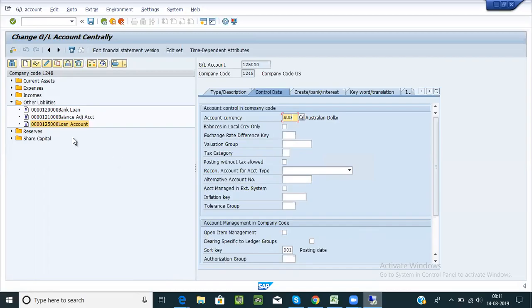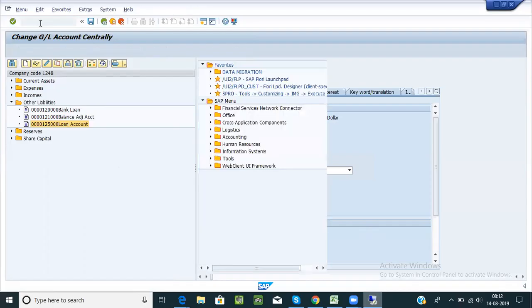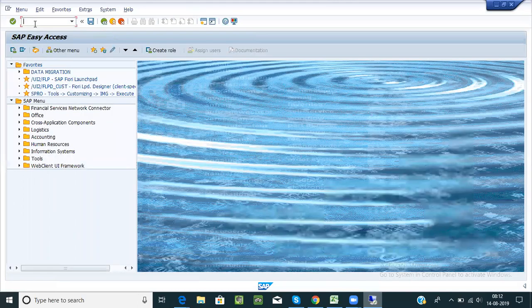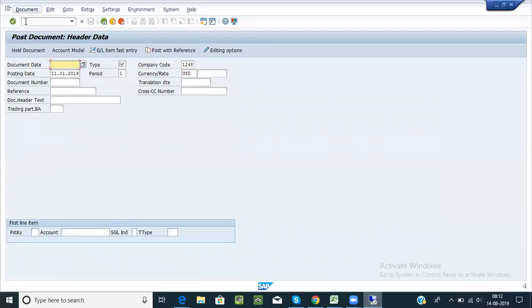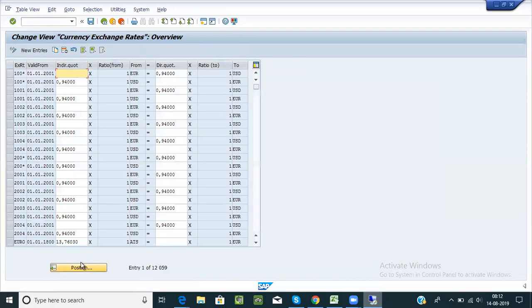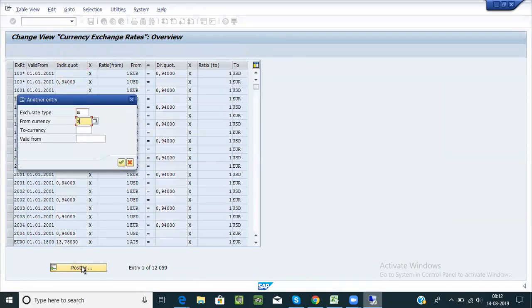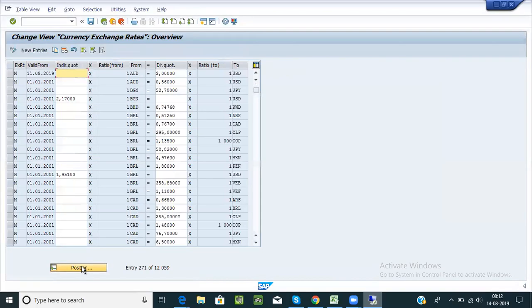Let's see. Okay. So I'm just going into FB50 or FB01. You can use any transaction. I'm using FB01. Let's say before that, we will have to see what is the exchange rate we have. AUD to USD. What is the exchange rate on 11th August? 1 AUD equals 3 USD.